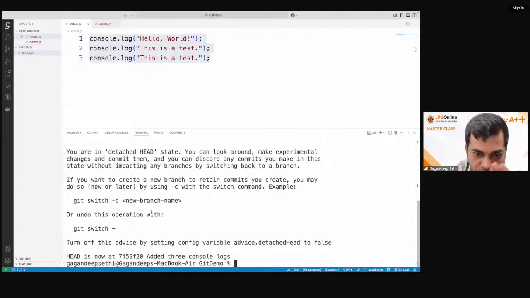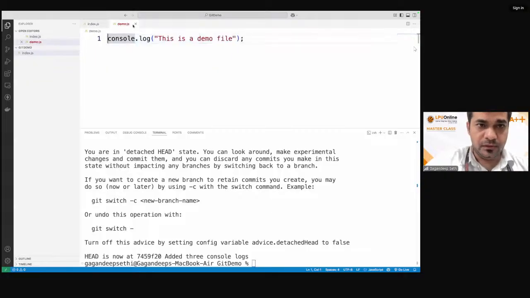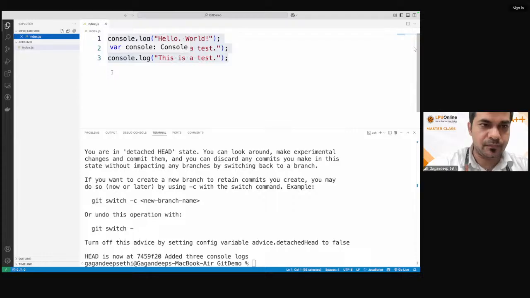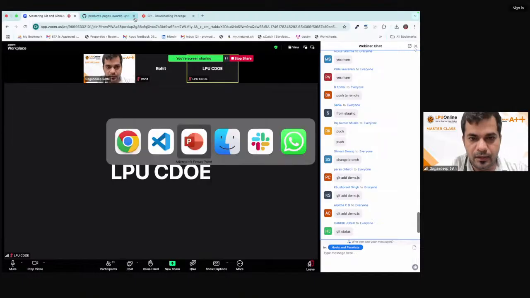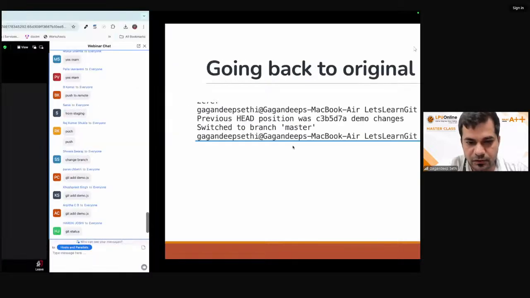See, we have moved from the new version to the previous version. In the previous version, we did not have the demo.js file. So it is removed. The file is no longer with us. We only have the index.js file. The file has been removed from this version because we are in the commit where we had only the index.js file. Now, when we want to switch back again, sudo git checkout master.